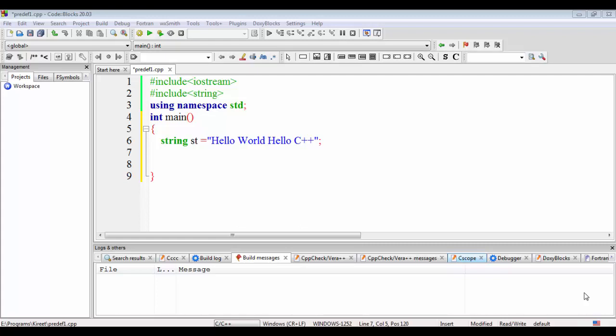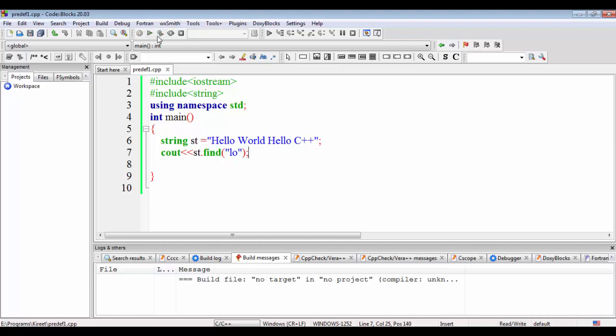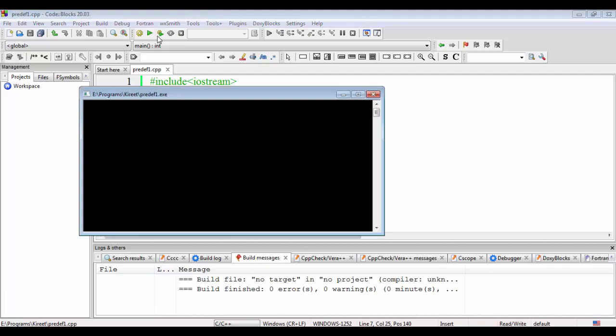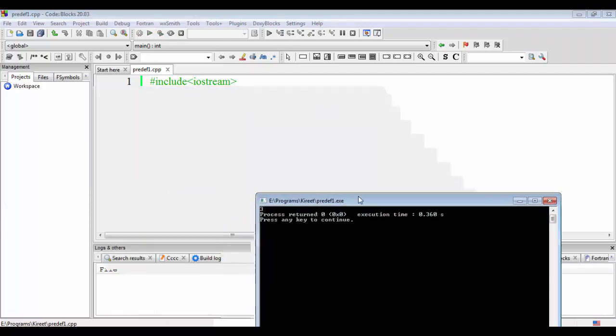So now we will see some more functions of the string class. As we have discussed in a previous class, there is a function st.find. This find takes an argument, the string we have to find. For example, if I want to find "lo", let's see what the output is. It will return the index of the first occurrence.